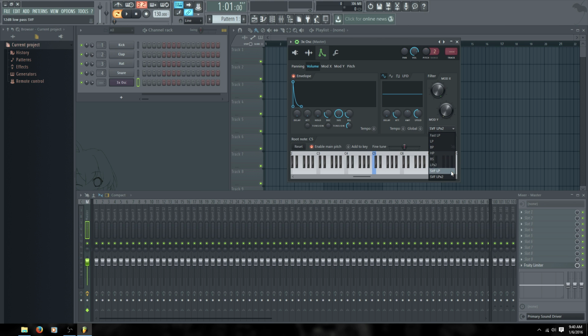So it's fast low pass, low pass, low pass X2, SVF low pass X2, SVF low pass, whatever. So low pass is what you're going to use most of the time. There are some other ones, and we'll talk about those. But that's not so much of an issue here.